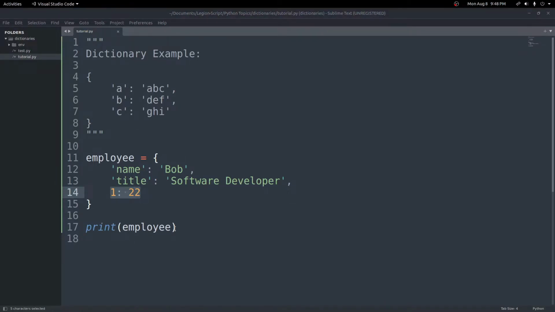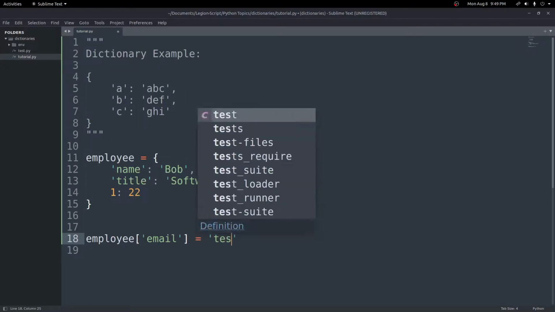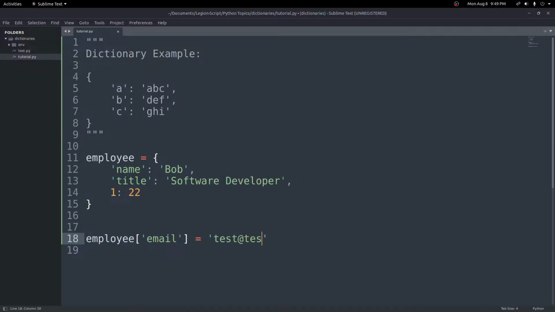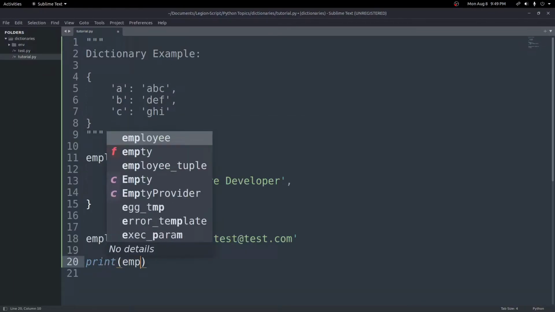Now let's go through how to update a dictionary. So I'm going to remove this print statement to keep our terminal a little cleaner. How we can update something is we want to add a new key. We can go ahead and just do email equals test@test.com or whatever, and that will add the email key and the value of test@test.com to our employee dictionary. And we can go ahead and print that to see that it did work.